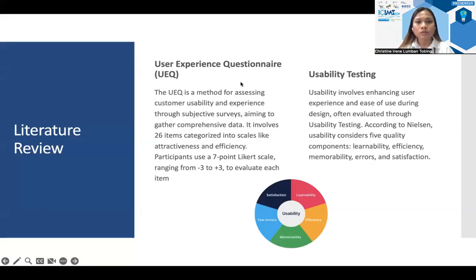For my literature review, there are the user experience questionnaire and usability testing. UEQ, or User Experience Questionnaire, is a method for assessing customer usability and experience through subjective surveys, aiming to gather comprehensive data. It involves 26 items categorized into scales like attractiveness and efficiency. Participants usually use a 7-point Likert scale, ranging from -3 to +3, to evaluate each item. Usability involves enhancing user experience and ease of use during design, and is often evaluated through usability testing. According to Nielsen, usability is considered through 5 quality components: learnability, efficiency, memorability, error, and satisfaction.